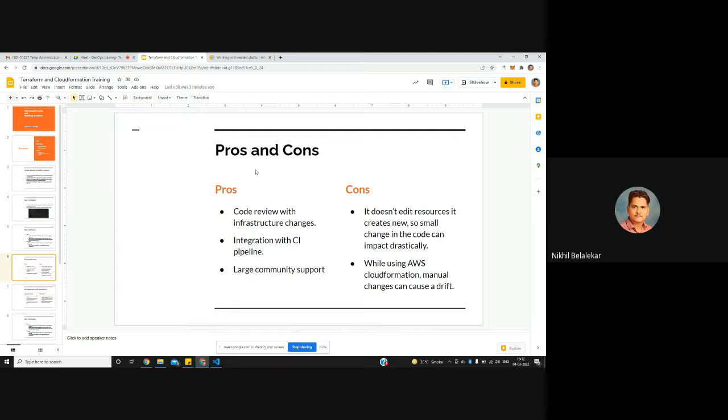So, the pros and cons of using CloudFormation. The first pro is definitely that we can review the infrastructure changes with the help of code itself, and it can be easily integrated with the continuous integration pipeline, where you can use Jenkins, Puppet or Chef, these kinds of tools. And it has very large community support to be followed. You can go through AWS documentation and AWS forums in case you need any help.